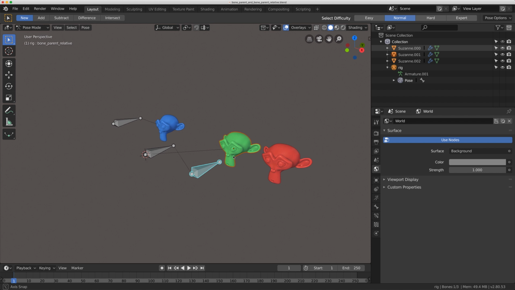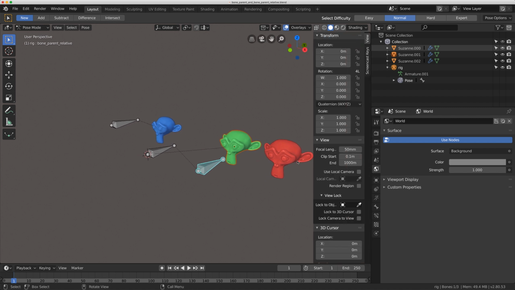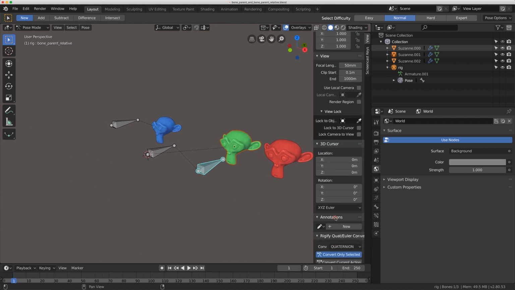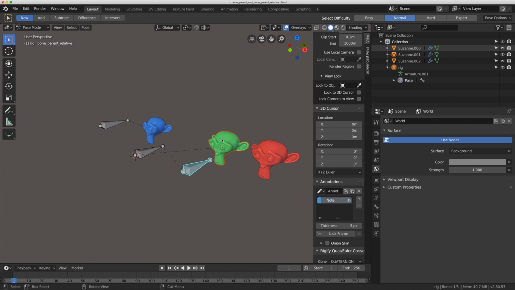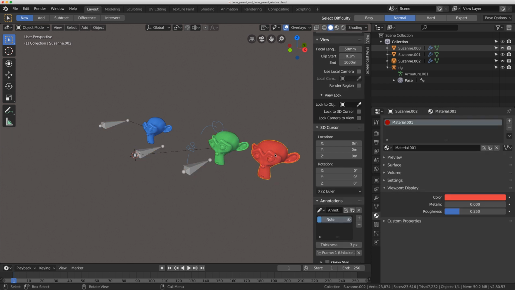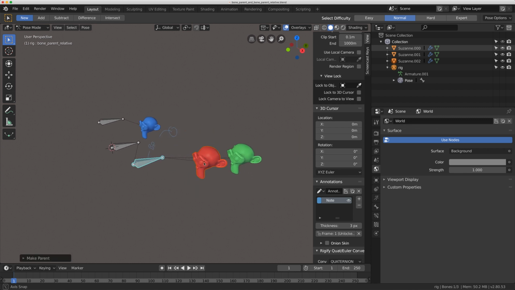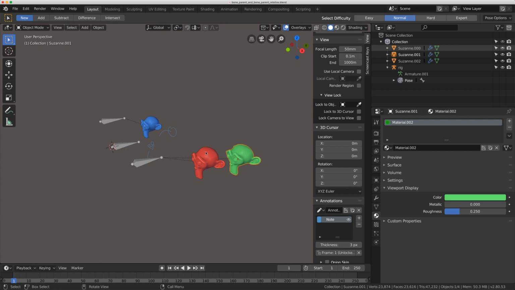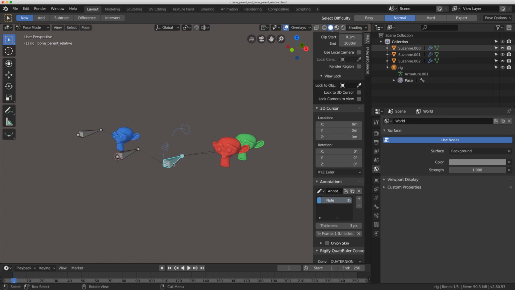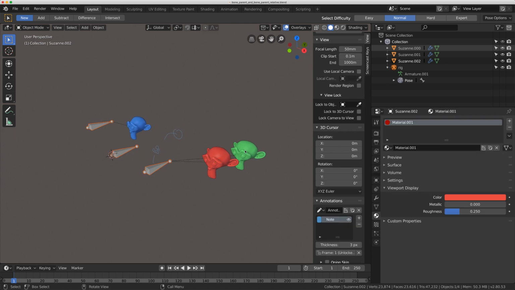But there's one little bug. So right now, this monkey right here has a bone relative to this bone here. If I take this red object here, this red monkey, and I shift select the bone here and I do Control P and I just do bone, it moves the green monkey. So if you have bone relative and a bone parent on the same control, it'll actually break.